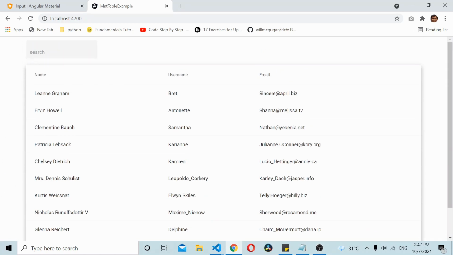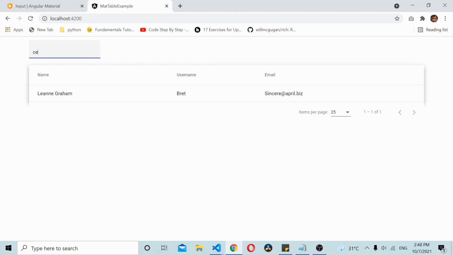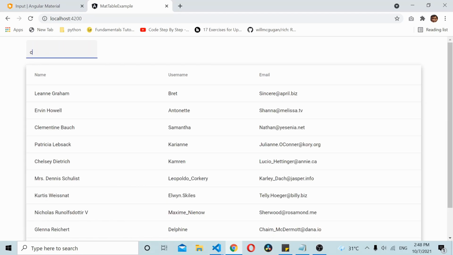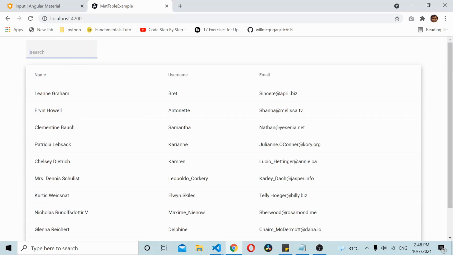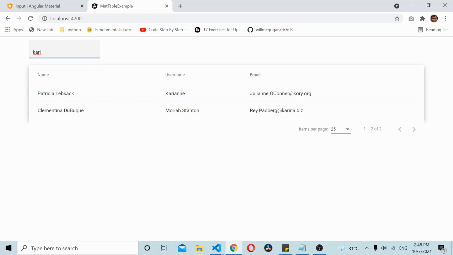So let's try filtering. So if I type in CE or CLE, Clementine, Bosch, Clementine, Dirk. If I turn it out, and if I, let's say, type in KAR, that's filtering. So that's how you use filtering, or like how you filter data in your Angular material table.